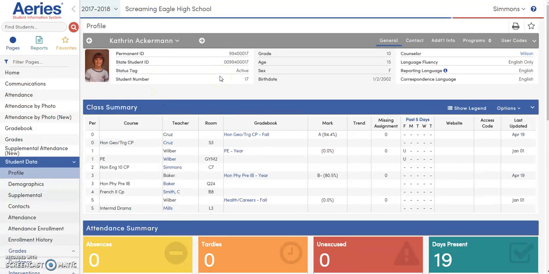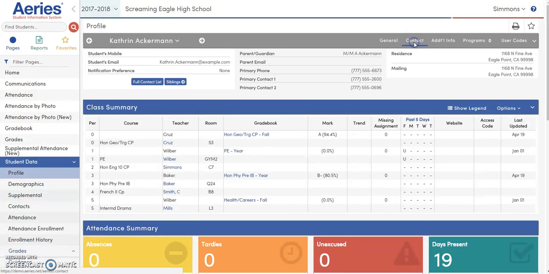There are 2 toolbars that I can use. The first is at the top. The second is the drop-down toolbar that was listed here. It'll display the same information, but just in a different viewpoint. So if I look up at the top toolbar, General will give me information about her age, counselor, and language. Contact will give me her email, parents' email, and contact information.